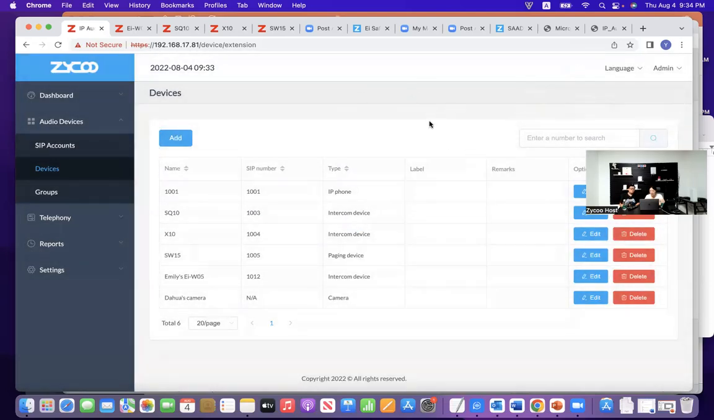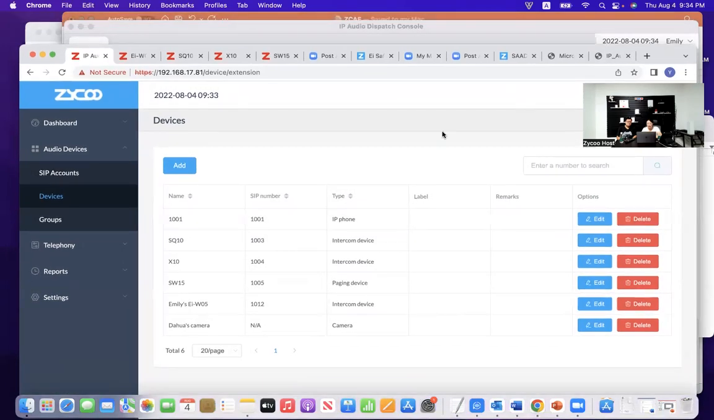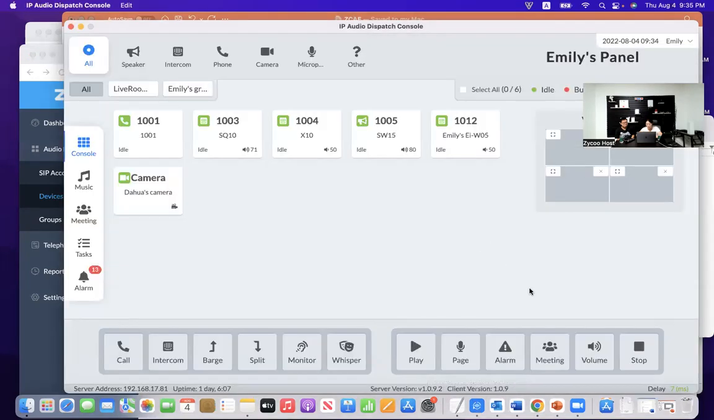So I connected the dark cameras with my intercoms, and the use case scenario would be when my intercom is activated, such as I have a call coming, it will automatically pull the dark cameras' video streaming and show it on the console. I believe I got my registers, then let me see.